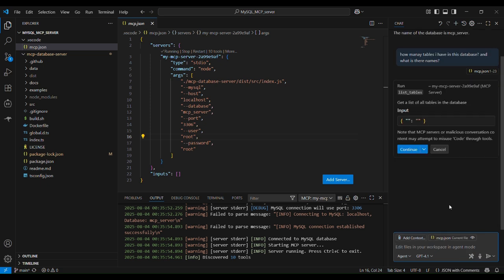You see, the MCP server is smart. It looks for the right function to run based on our question. It doesn't execute the command right away. It waits for us to confirm it. This is a fantastic safety feature. Let's click Continue.